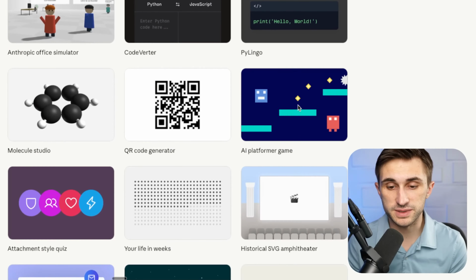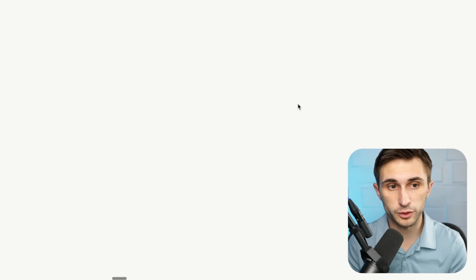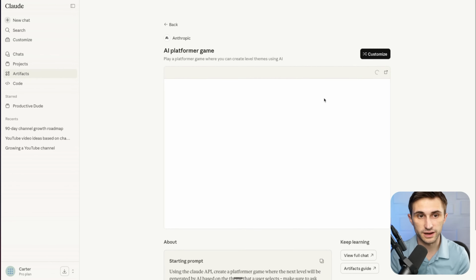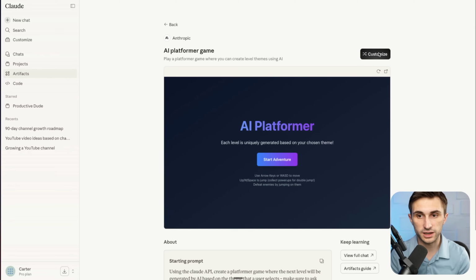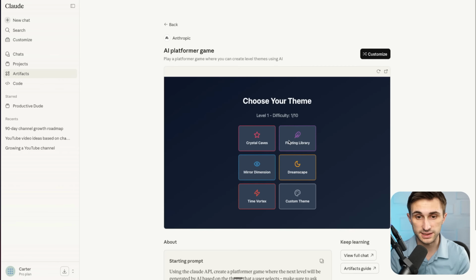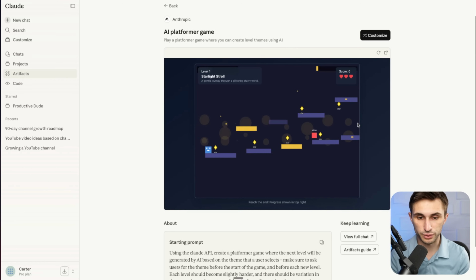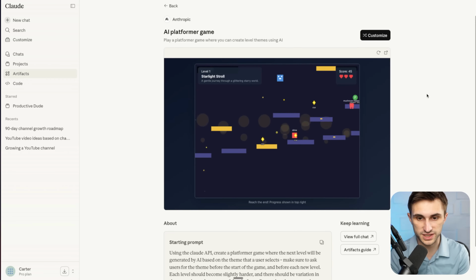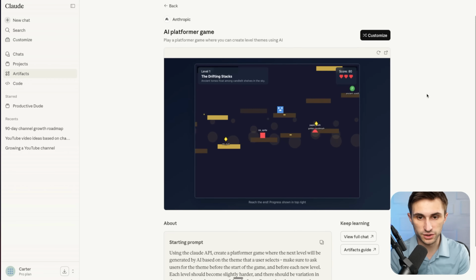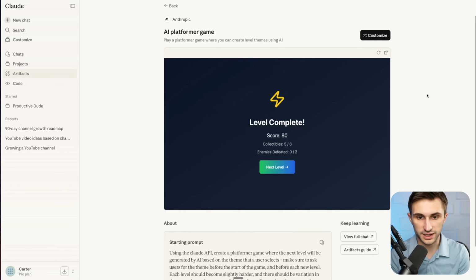They even have games in here. So if I go to AI platformer game, I can show you exactly how this artifact works. We can customize the artifact, or we can just start using it as if it's an app. So I can hit start, I can select a theme for the level, and now it's generating that level. And boom, it pulls up a custom level for me where I can move around, I can jump around, I can grab stars, there's enemies around here. So I can just go all over the map here and I can play the game.